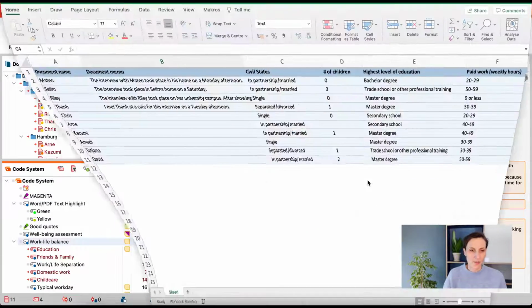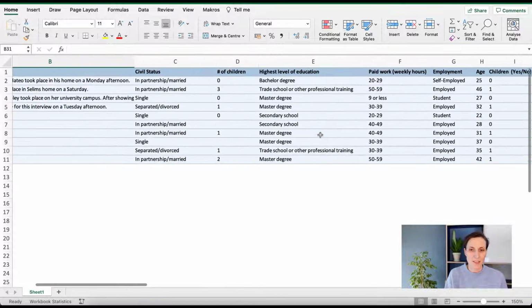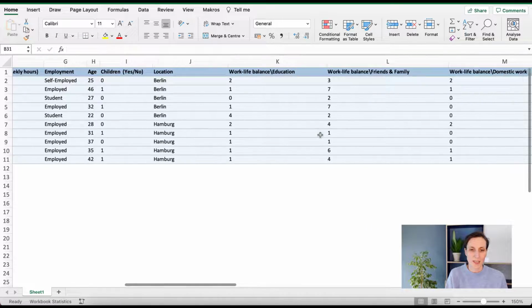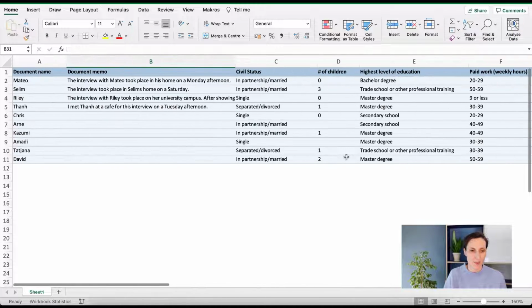And the way the result looks is that you have a line for each of your documents, and then you have the document memo, the variables I selected with each of the values, and then the code frequencies for all of the code that I decided to include in my table document.